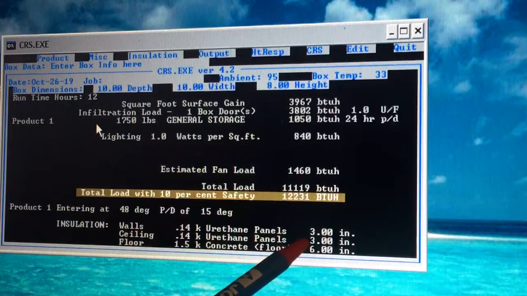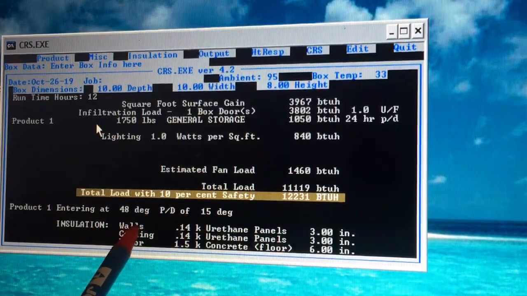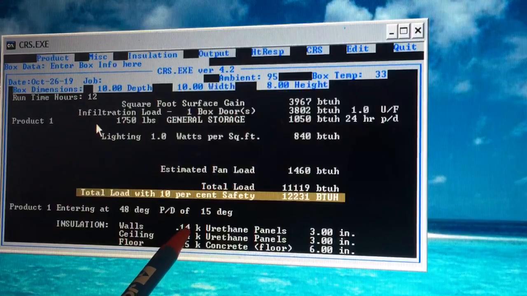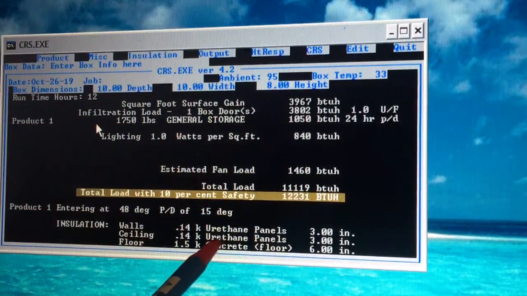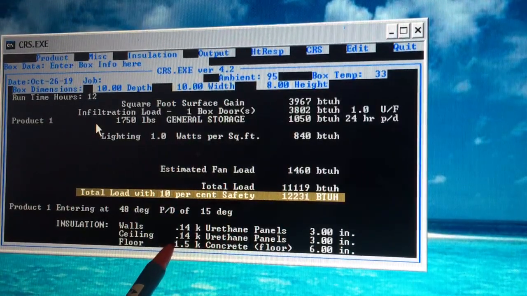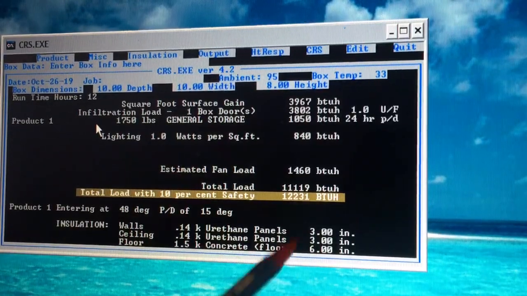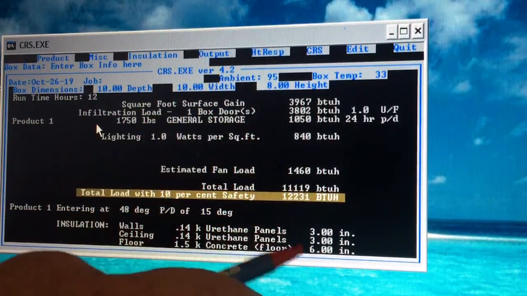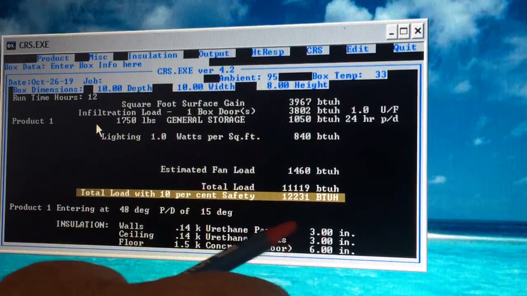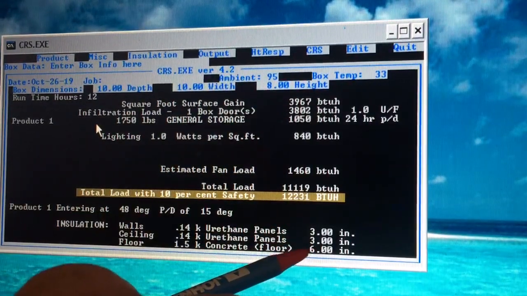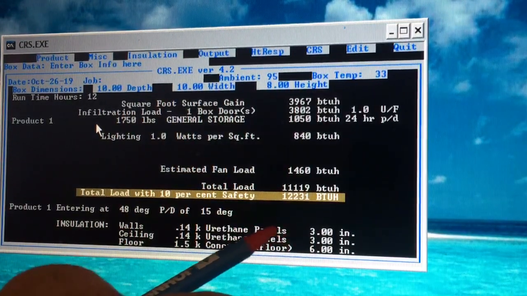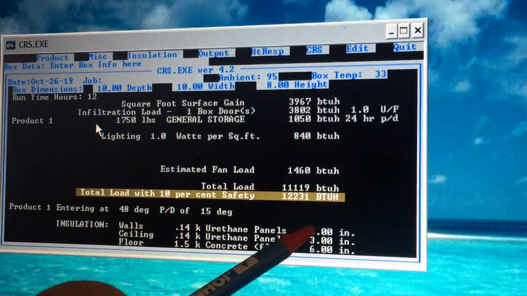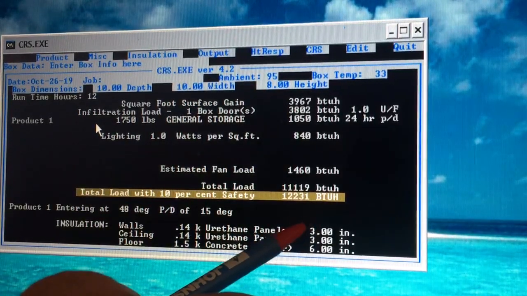Like I said, 3-inch on your insulation for the walls, 0.14 K factor, urethane panels, 1.5 K concrete floor, 6-inch concrete floor. This is all standard defaults, standard operating procedure for your standard cooler. Concrete's always going to be a 6-inch floor, and some walk-in cooler manufacturers these days might be doing 4-inch walls. You might want to change that.